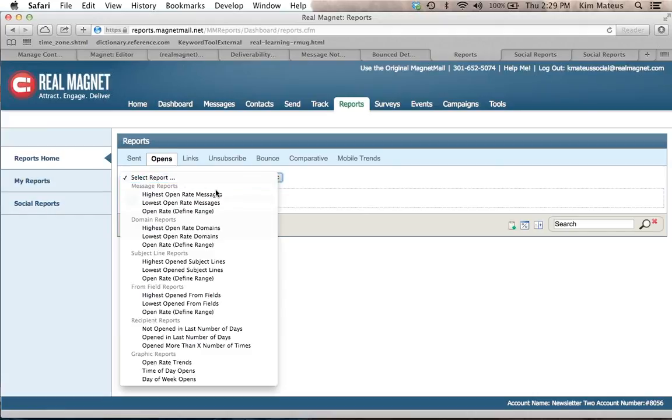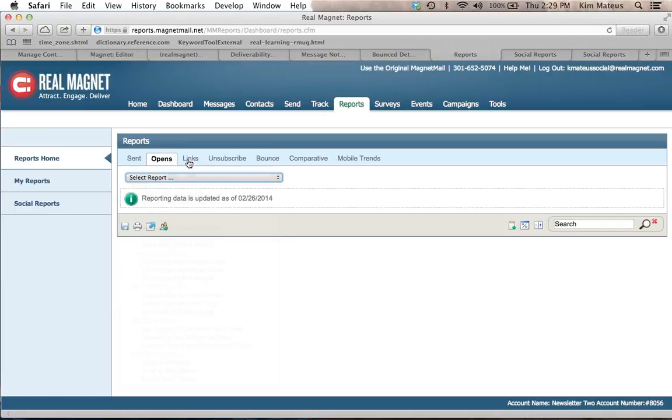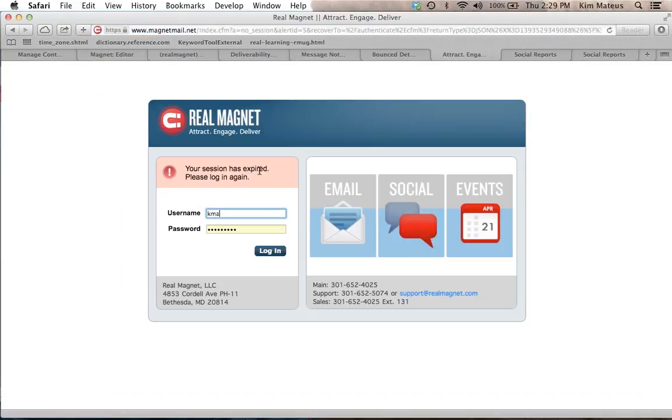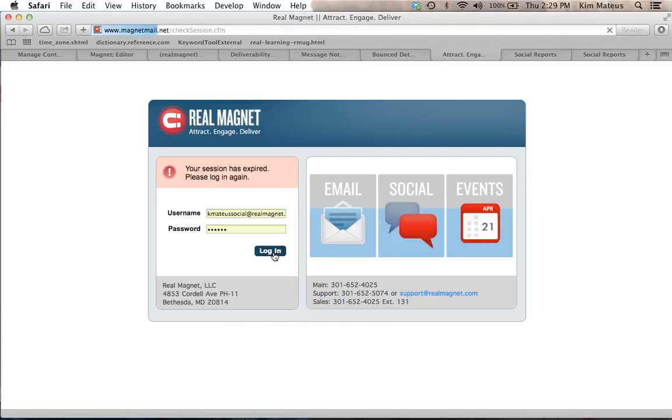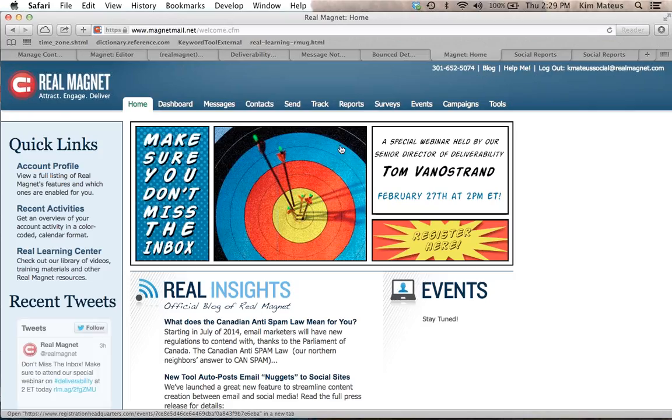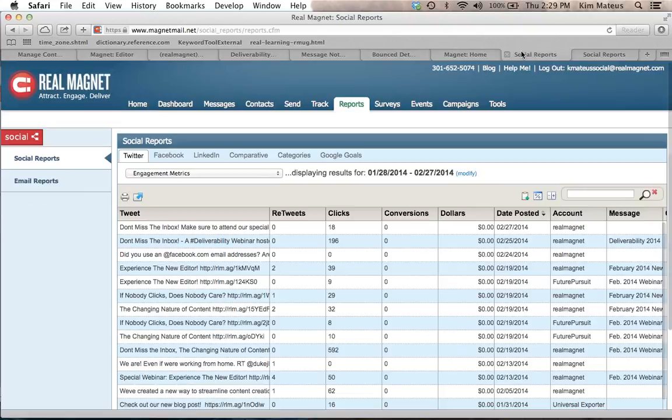So on email, we're able to tell you things like, hey, show me a list of all the highest open subject lines that we've ever had, or the highest open from fields, and we can do the same thing on clicks. What are the messages with the highest click-through rates? So the reports tab is really neat in that regard. We can get really super granular.